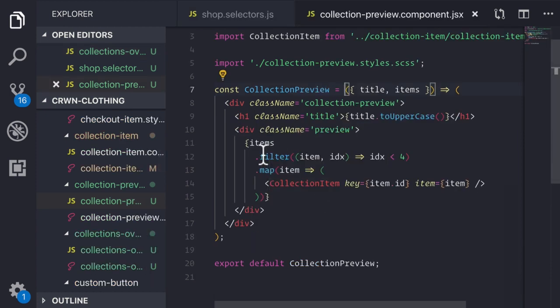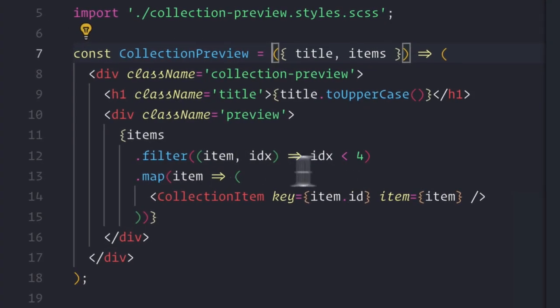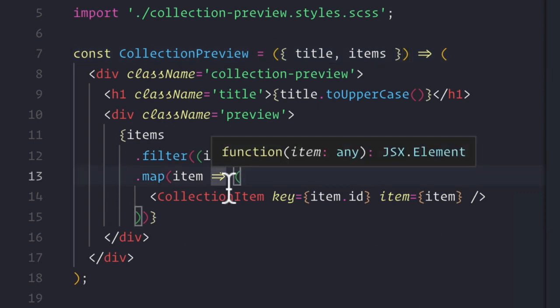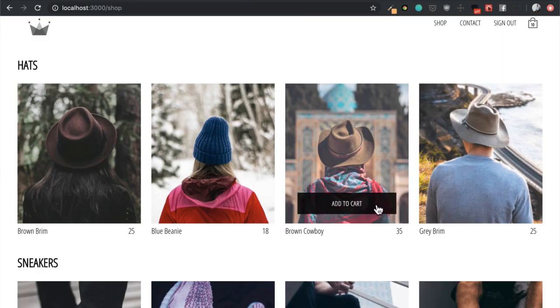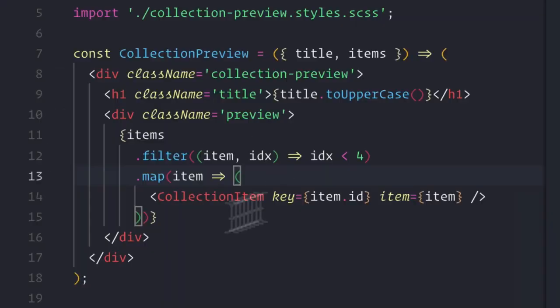For example, I'm very comfortable keeping the items inside of our collection preview, right? The filter down to the 4, because our collection preview is going to be solely in charge of what number of elements to display and how to display them. And if that were to change in the future, I know that all I have to do is make the changes inside of my collection preview component.